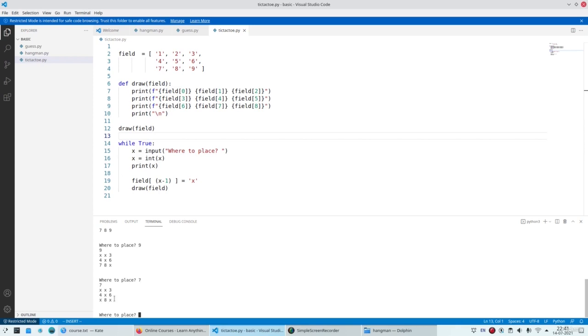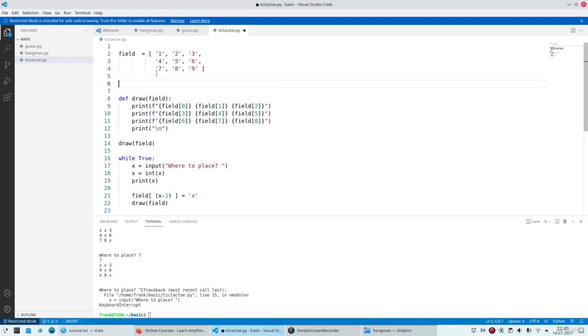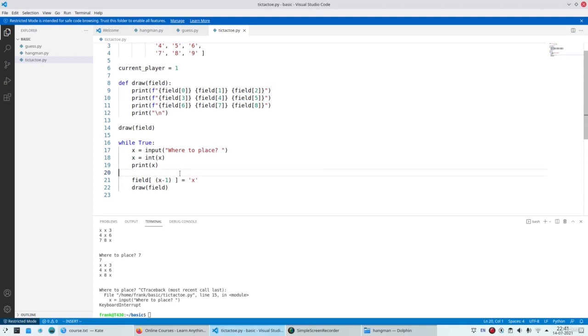Now in the game of tic-tac-toe, there's always 2 players. And in this case, there's only one, which is always pressing the X. So that needs to change. So we have 2 players, so we can have a current player variable. Current player is 1. So if current player is equal to 1, we put that symbol. Otherwise, we put the O symbol.